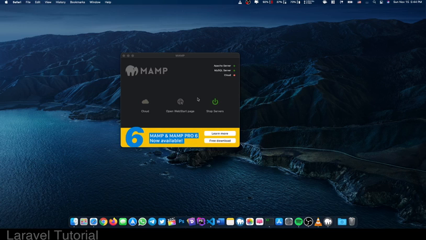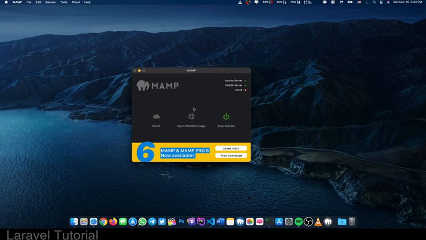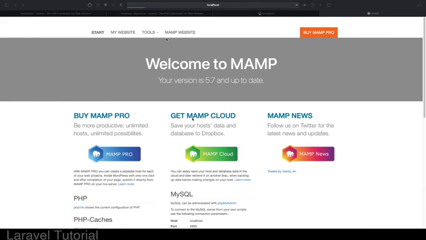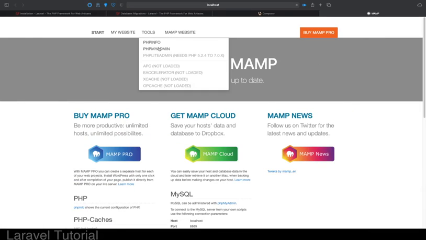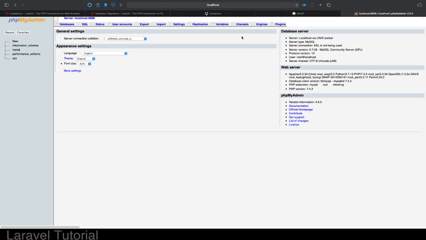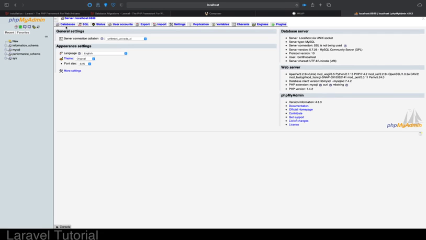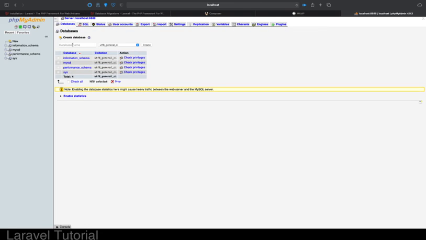When it's finished, you can click on open the start page and go to tools, phpMyAdmin. You can create a database, with a name like blog, and then click create.